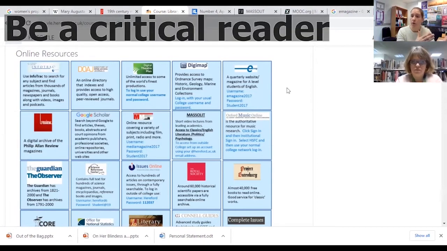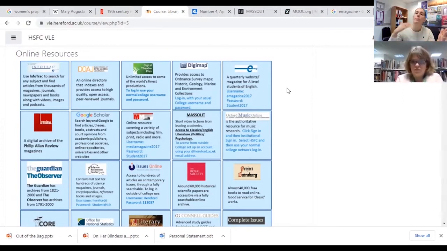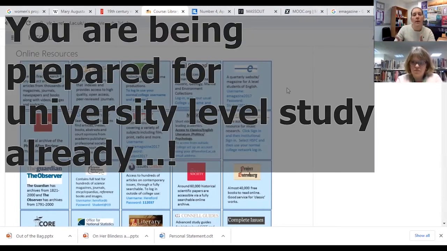We assume you will be critical readers. It's not enough to just do the basics of your A-level study. You should be pushing yourself. This is one of the reasons we have such amazing rates of application to university, because you are being prepared for university level study already.